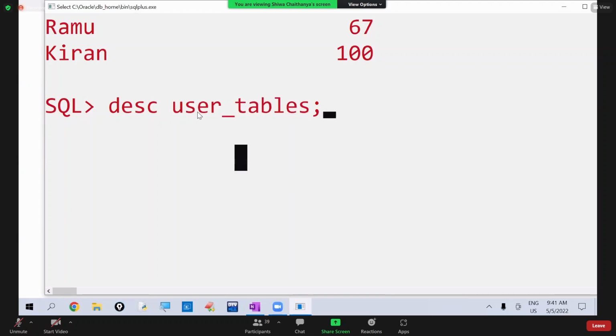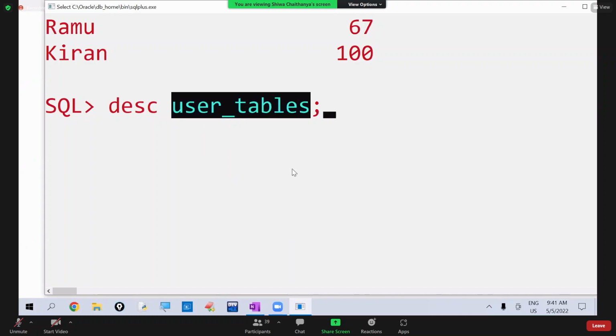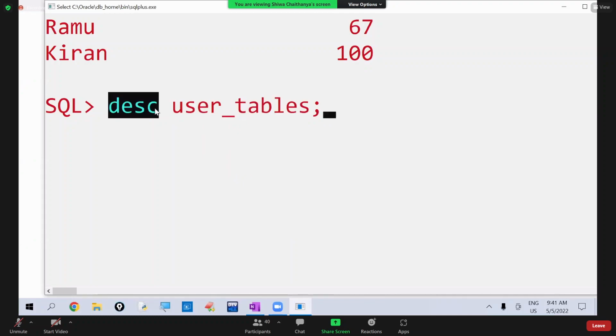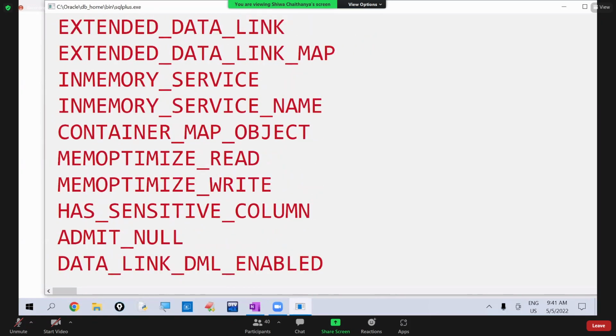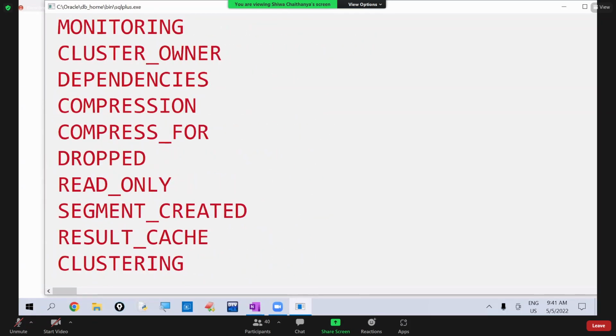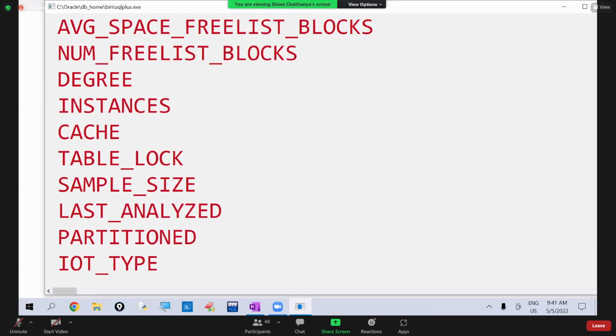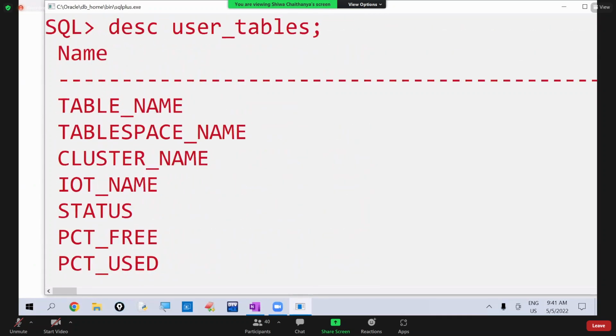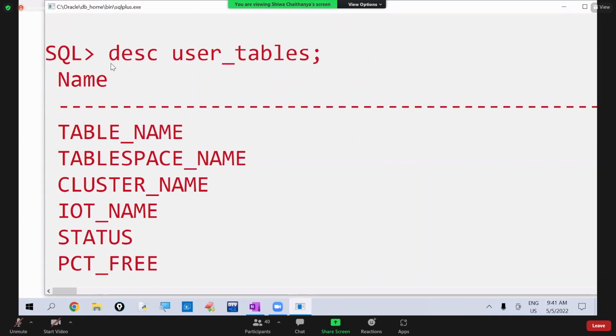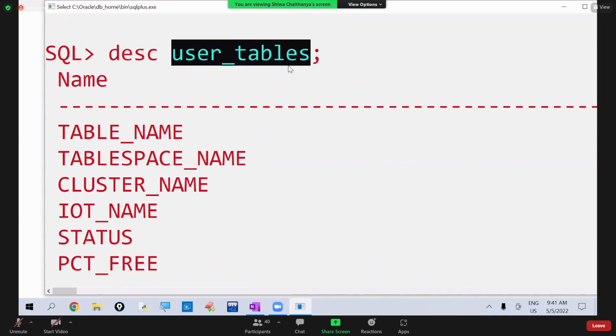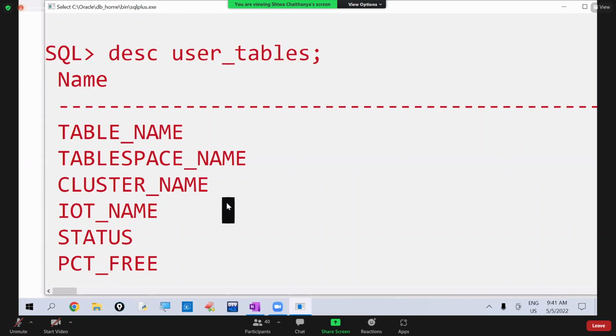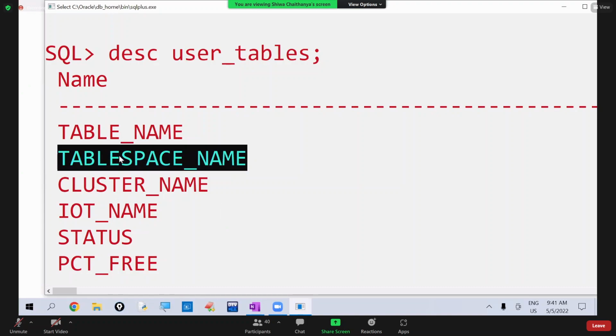We don't know the USER_TABLES structure. To see the table structure, which command are we using now? Describe. Describe, table name is USER_TABLES. Now observe here, these many columns are there. Among these, the important column is table name. These many columns were created by the Oracle developers. So table name, tablespace name, like this, many columns are there. Among these, the first one is important to us, table name.